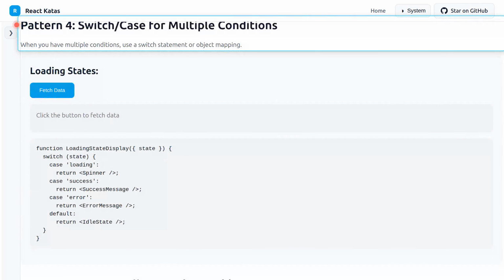Once there are 3 or more outcomes, both the ternary and the chain of AND stop being readable. A switch statement above the return handles it, returning the markup for each case with a default for the one you did not think of. The alternative on screen is an object whose keys are the states and whose values are the markup, and then you index into it. That version is compact and it removes the branching entirely, which is worth having when the set of states is fixed and known. Both are better than 4 nested ternaries.